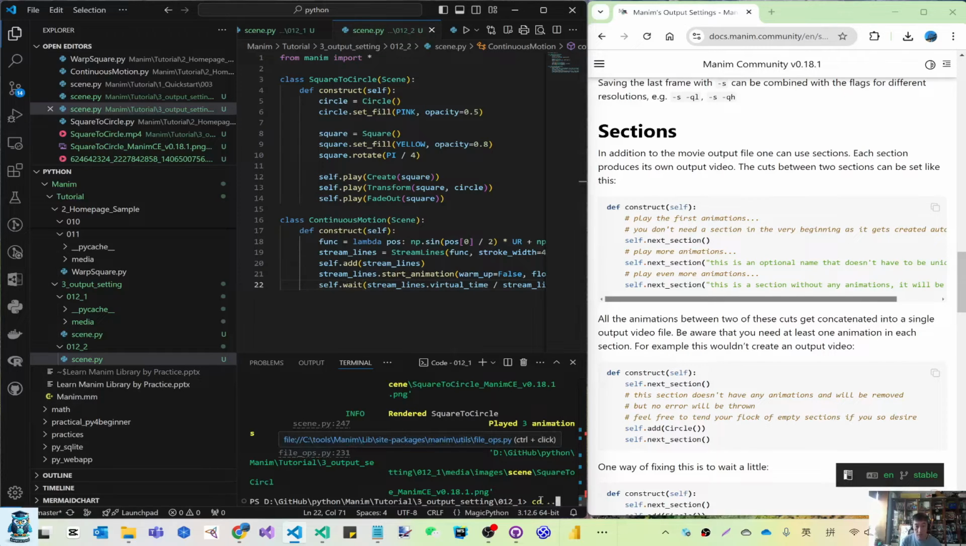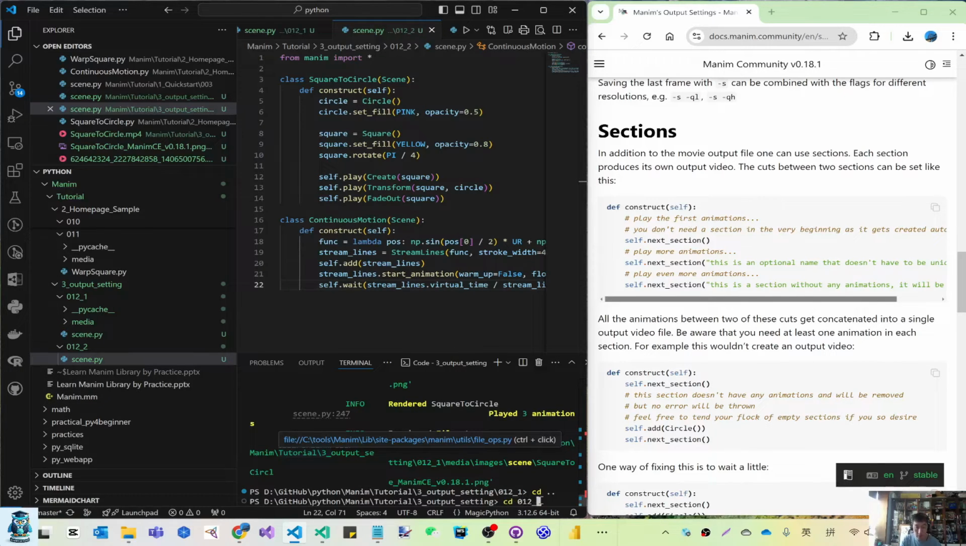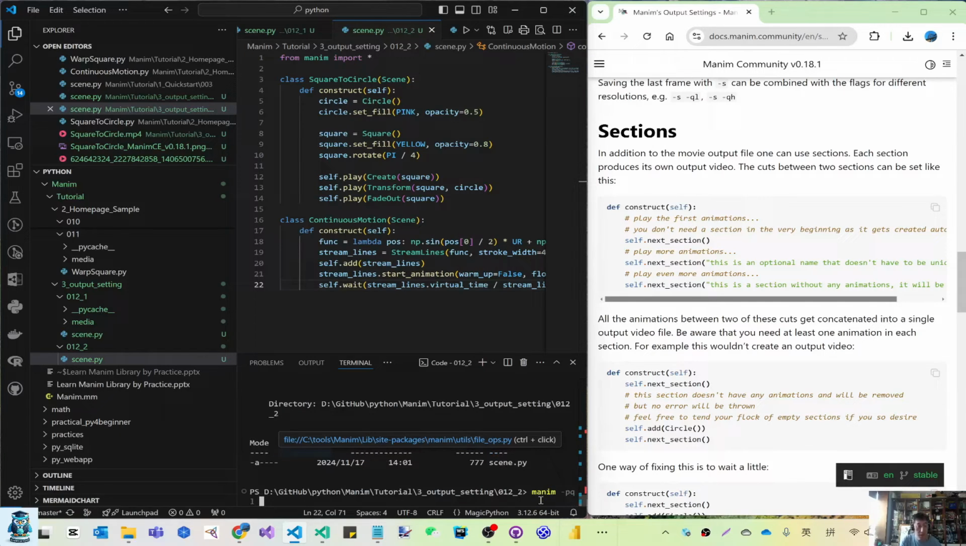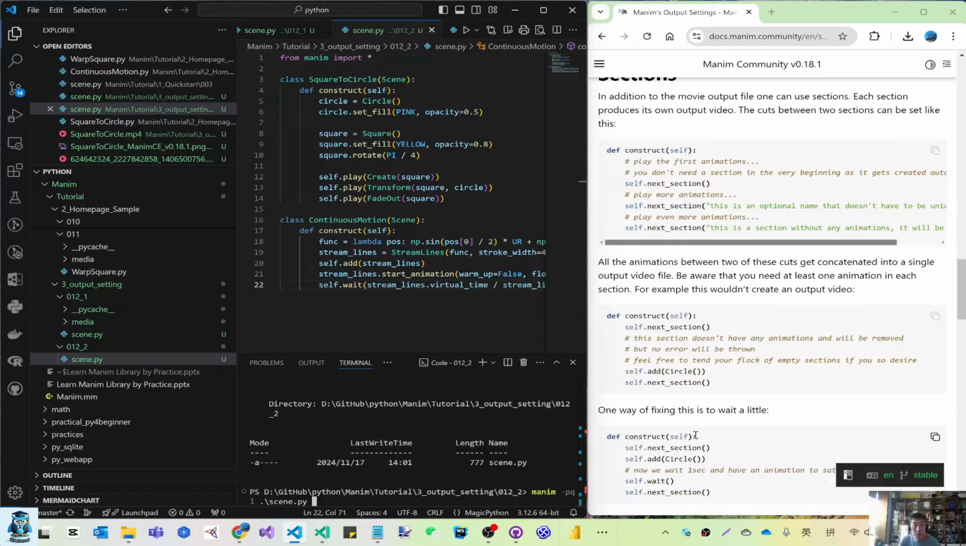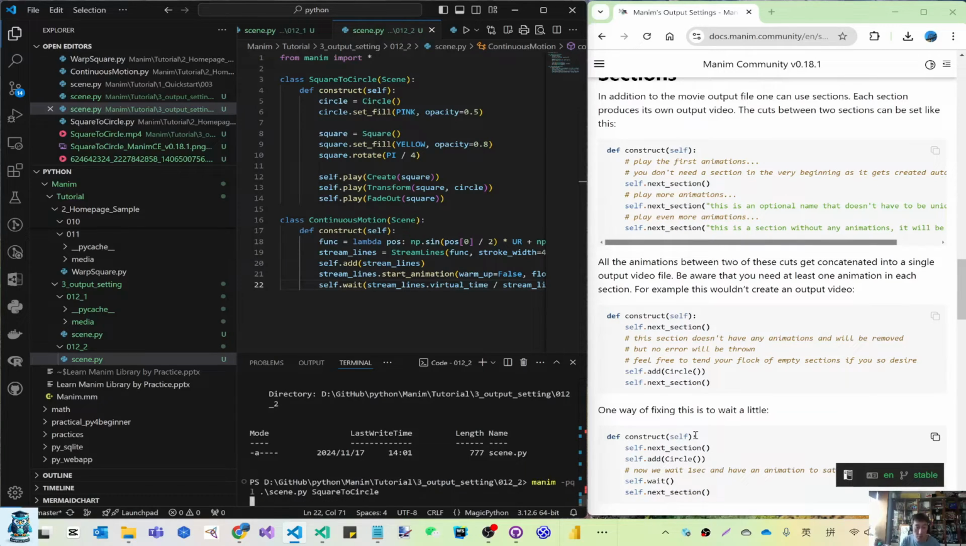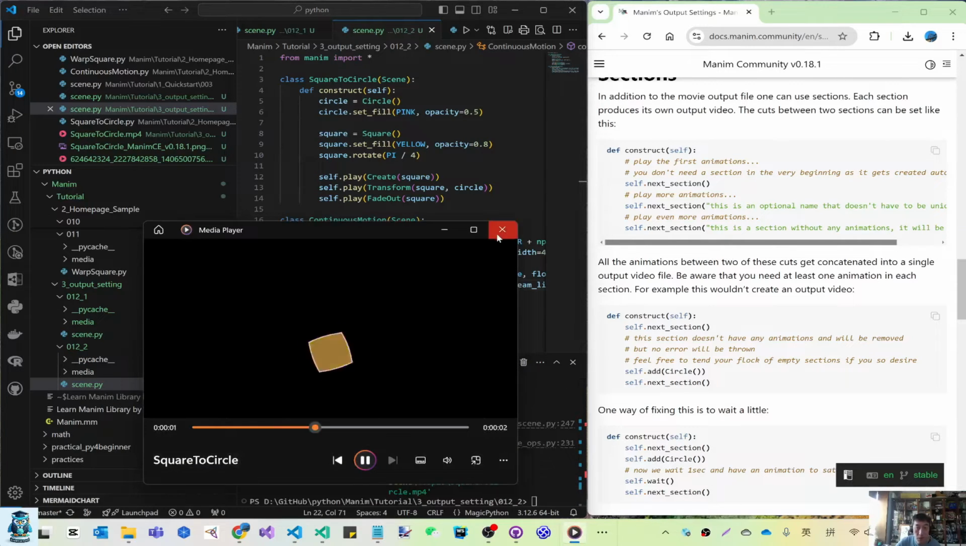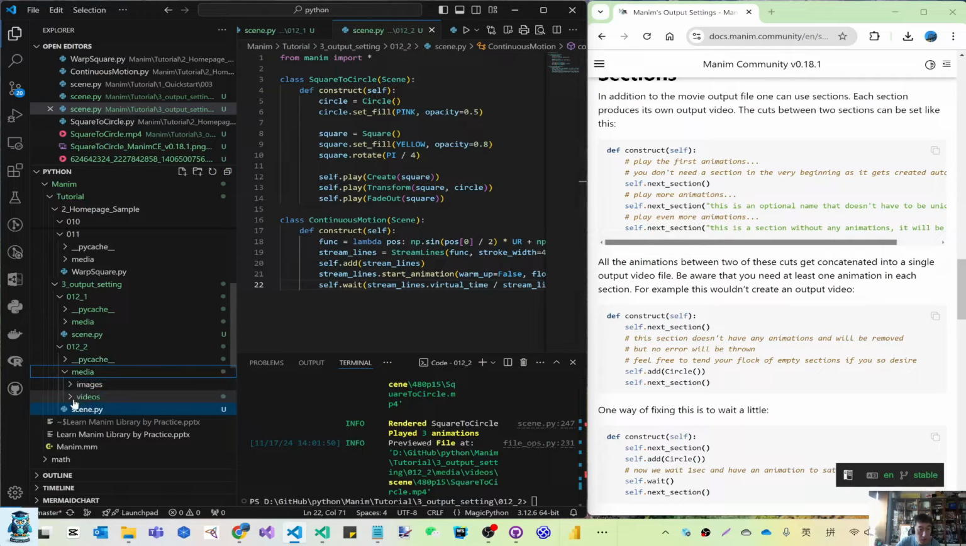But let's go to here. First, let me see what the error message is. I suppose that there will be an error message. So Manim PQL, just the PQL scene with square to circle. I point to the first class. It will generate this one. And let's see the media, I got this square circle.